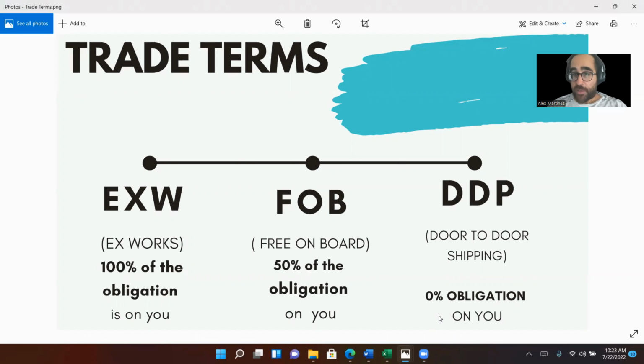Now, EXW is when you're in charge of everything. You're in charge of the shipping, you pay for everything. Now, some logistics experts might elect EXW because they get it for cheaper, and more power to them. If you're a logistics expert, I suggest you do EXW. I don't know how to do EXW, so I don't recommend EXW.